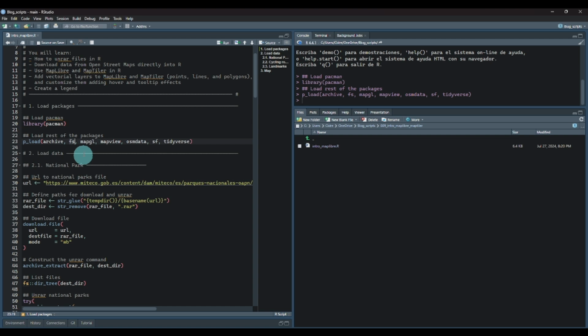The fs package, which stands for file system, and we will use it here to create a directory tree. The mapgl is the package that we will use to create the final interactive map. MapView will also be used to create some interactive maps, but just for exploratory purposes, because mapview is more straightforward for creating exploratory maps. The osmdata package for accessing the OpenStreetMap API, the sf package for vector data, and finally the tidyverse.